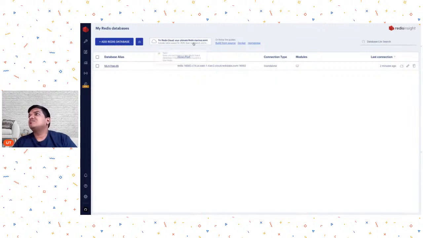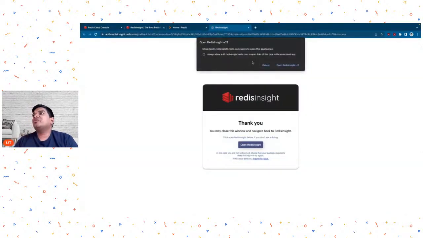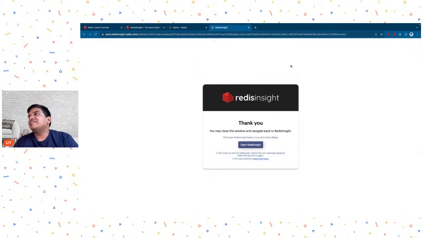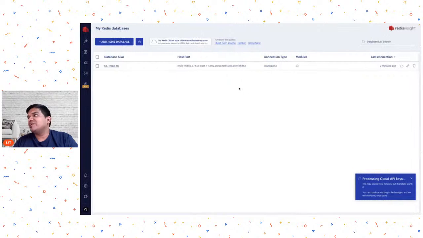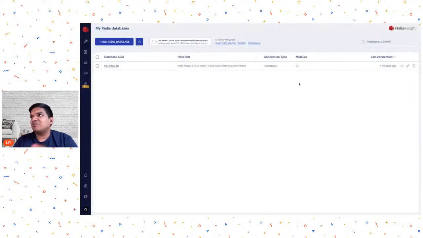So yeah, but you should get a very similar pop-up like this, which says get your free cloud instance, and you click on this acknowledge sign up, and then you click on sign up with Google. It should take you here. It should give you this option. Okay, this pop-up. Yes, thank God I'm getting it. You click on open Redis Insight v2, and that should bring you back here. It will say processing and blah blah blah. You don't have to do any of that.